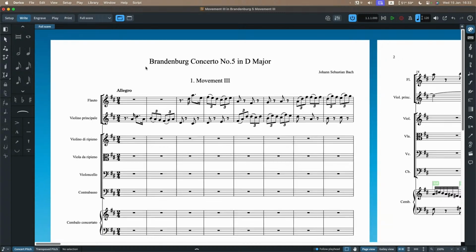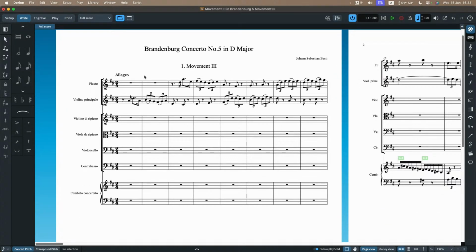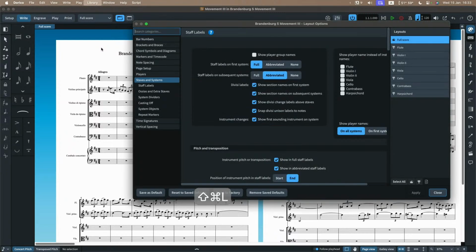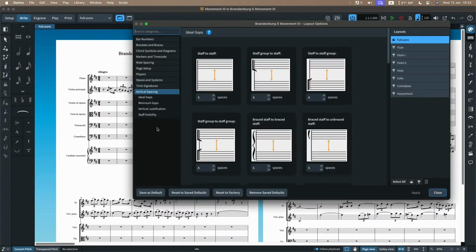on each system and all these kind of things and where they're going to sit. But firstly, you probably ought to decide, do you want to hide empty staves? So when you have instruments that aren't playing, what type of score is this? So again, it's in layout options. So it's in the library menu, layout options. I'm using the shortcut Command-Shift-L or Control-Shift-L on PC.